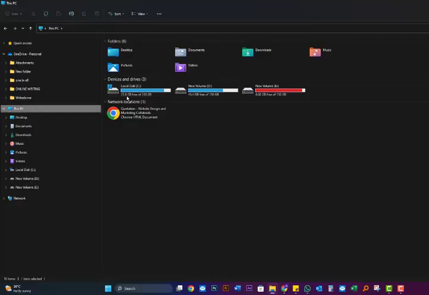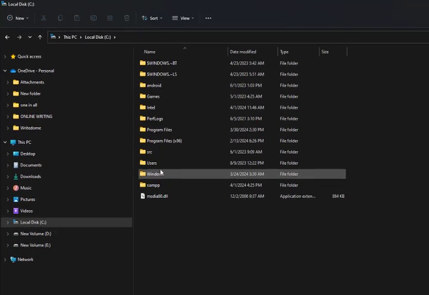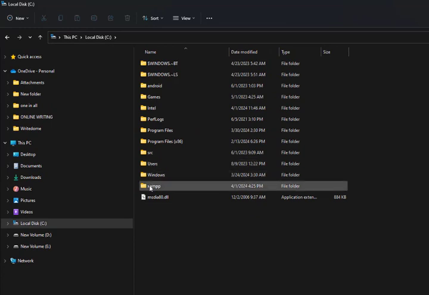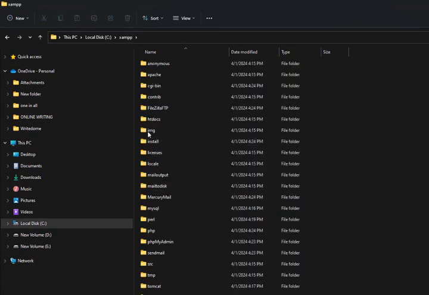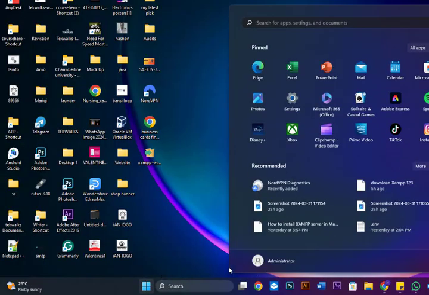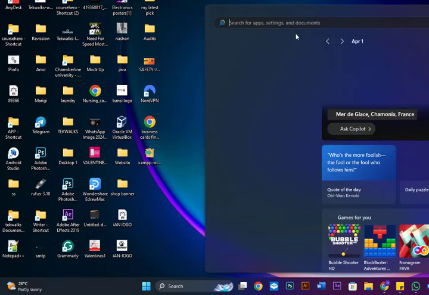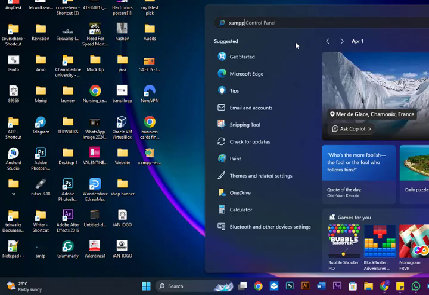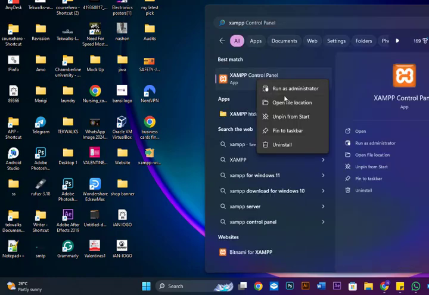After the installation, navigate to the local disk C in your Windows machine to ensure the Xampp folder is available. Now, let's launch our local server and install the various components of Xampp, such as MySQL. In my case, I've used my search bar to get the installed program. Run as administrator to give it all rights.